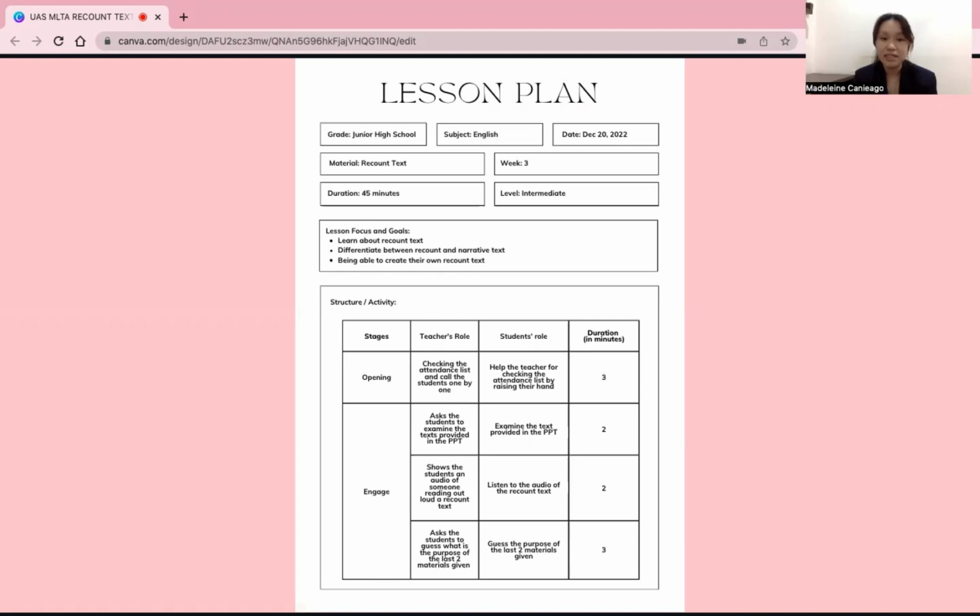The next stage will be engage. The teacher will ask the students to examine the text provided in the PPT, and the students will examine the text provided in the PPT. It will last for 2 minutes. And the next one, we're still in the engage part, is to show the students an audio of someone reading out loud a recount text.